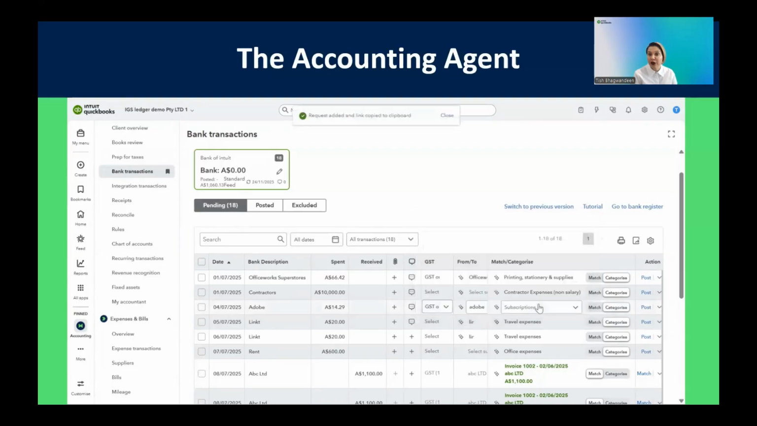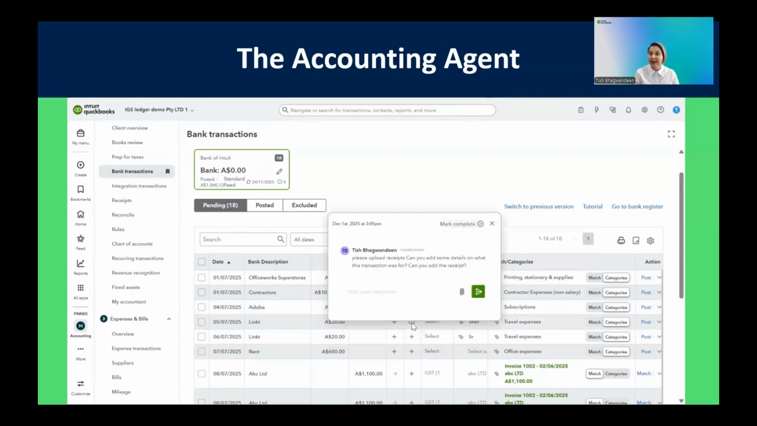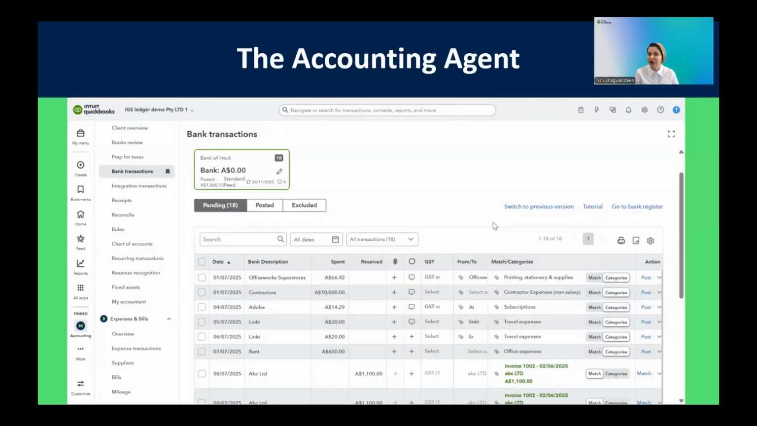So we can have a look at what it's going to look like sending that client request out to our client. So you can see as soon as we've done that client request, the little plus icon now has the speech bubble in it. And if I clicked on the speech bubble, I can actually see what I've sent off to the client. So that's all surfacing in one place for me, and it's keeping my communication quite centralized.